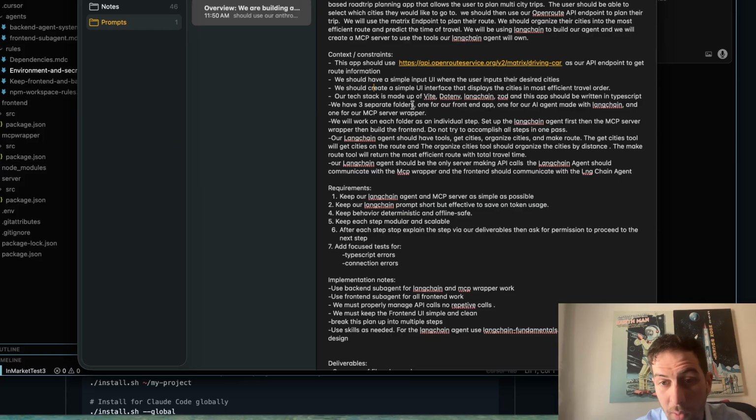Our tech stack is made up of Vite, dotenv, LangChain, Zod, and this app should be written in TypeScript. We have three separate folders, one for our front-end app, one for our AI agent made with LangChain, and one for our MCP server wrapper. We will work on each folder as an individual step. Set up the LangChain agent first, then the MCP server wrapper, then build the front end. Do not try to accomplish all steps in one pass. Our LangChain agent should have tools get cities, organize cities, and make route. The get cities tool will get cities on the route. The organize cities tool should organize the cities by distance, and the make route tool will return the most efficient route with total travel time.